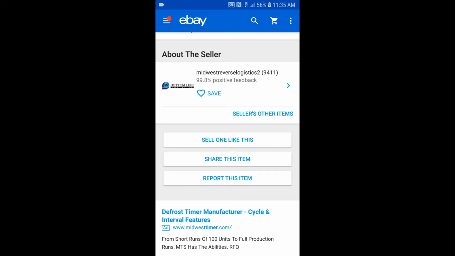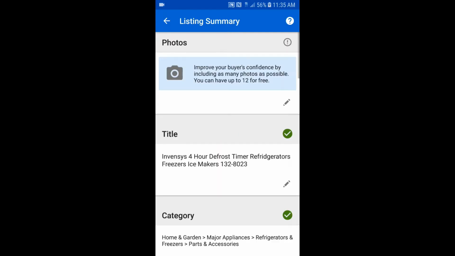So I'm going to click on that sell one like this, and that starts my listing. So now I'm at my listing summary. It's loading the page, and this is the newest version of eBay's tool. It's interesting, they don't do this across all categories. So depending on the category you have, you might see something a little different than what I'm showing here. But this one's pretty common.